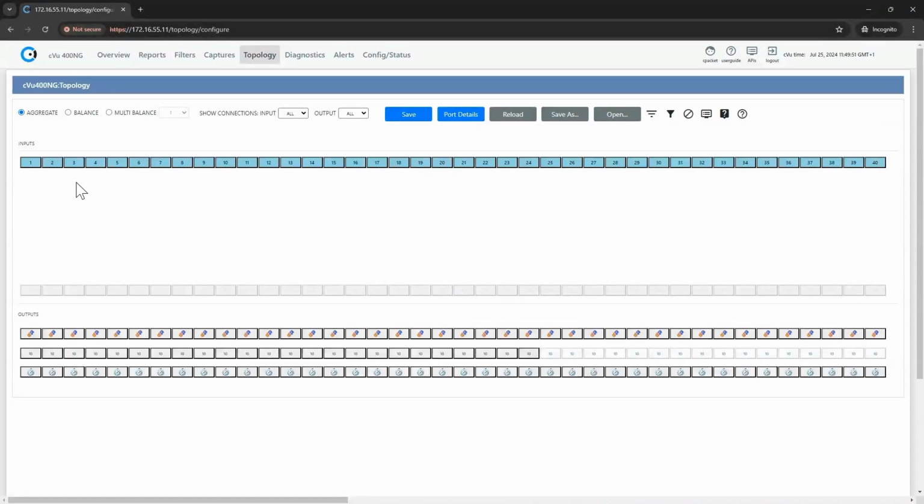So the next thing that I want to do is define each of my individual ports. So at the moment, all my ports are set to inputs. But what I need to do is change port number 24 and make that one an output port. Okay, so port number 24 is now an output port, and port numbers 1 and 2 are inputs.